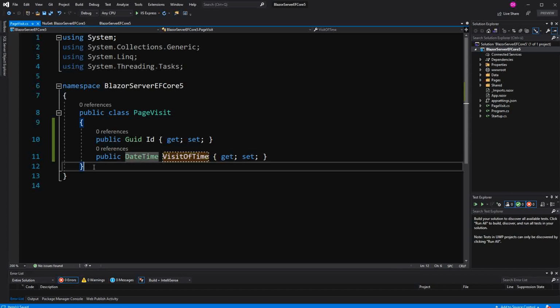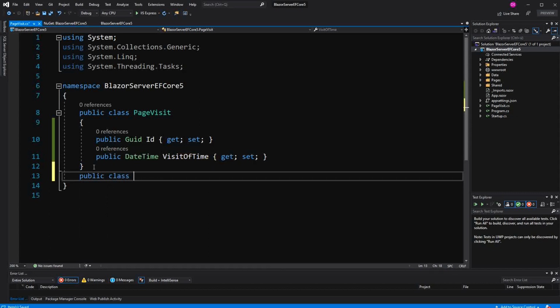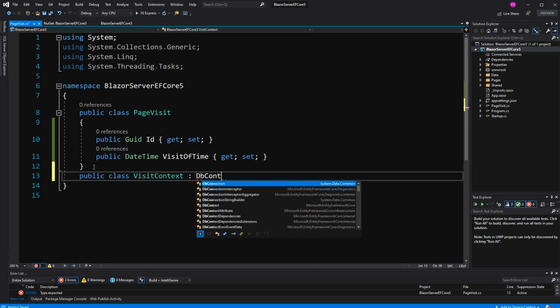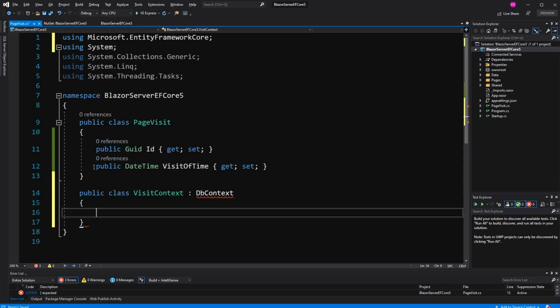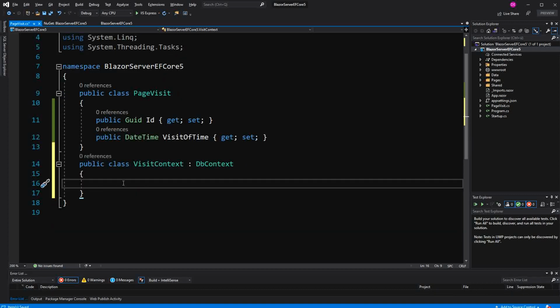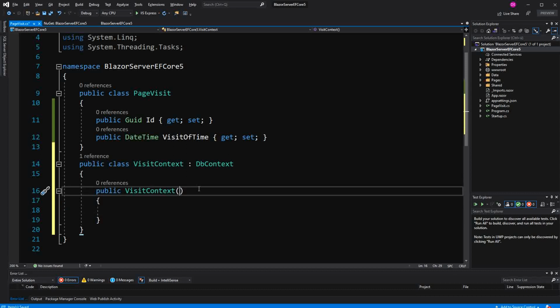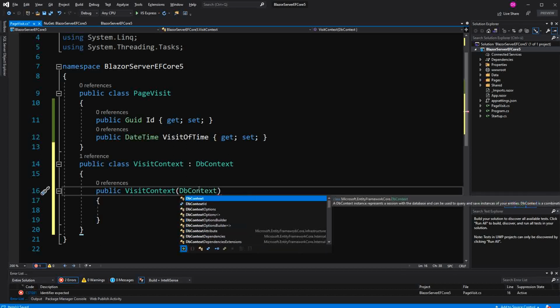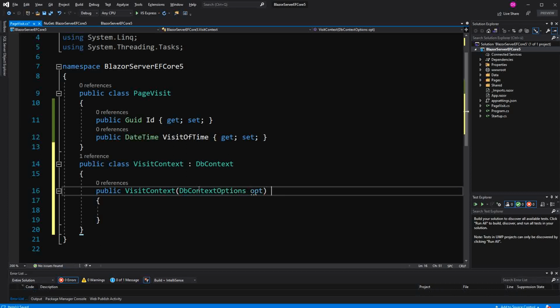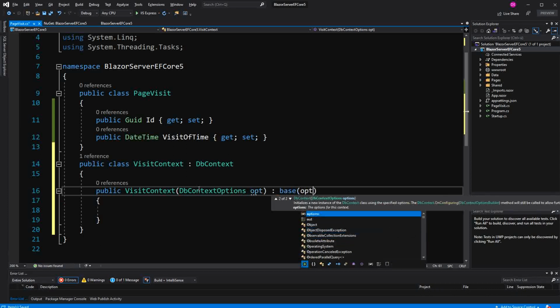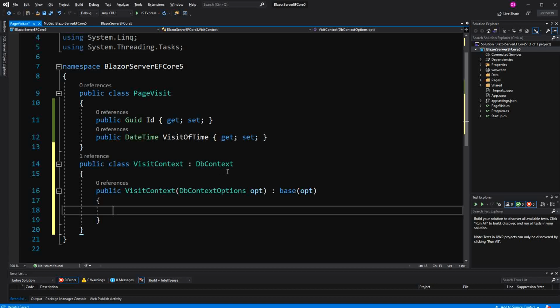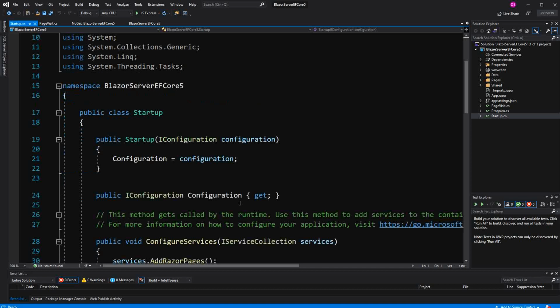Now in here, I'm going to create also the context, call it visit context. Here we are inheriting or extending, however you want to call it, the DBContext base class. We are only going to define a constructor. This constructor is not parameterless. We will define one parameter of type DBContextOptions, and we will pass the value in the constructor of the DBContext, so the base constructor. Now let's go into our startup file, startup class.